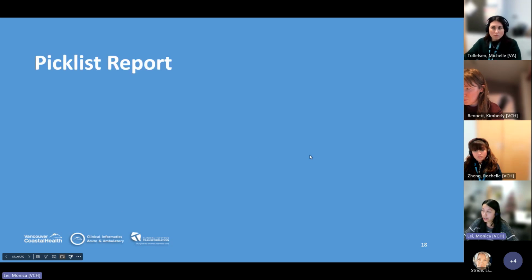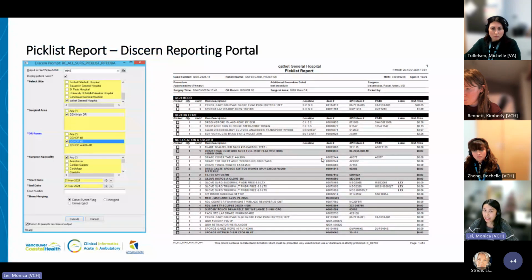Okay, so next we're going to go over the pick list report. So when you go into the pick list report and Discern reporting portal, you'll get this prompt on the left side here. And there you can specify your search criteria based on which hospital you're at, where you are, for example, endo or main OR, which OR you want, even by service, date, or case number. And once you press that execute button, all the pick lists that are part of that criteria will open over here. And this is an example of what the pick list may look like.